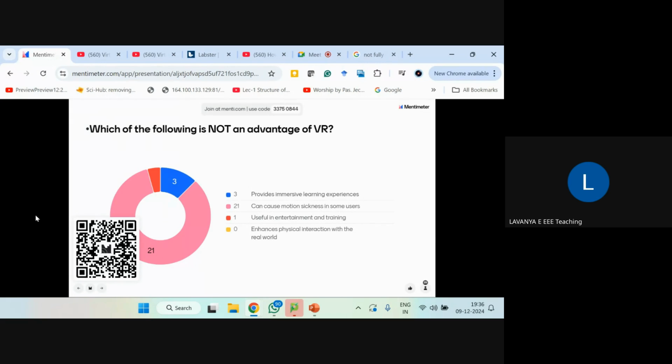The last one I could not see: enhances the physical interaction with the real world. Okay, great. In fact, that is the closest answer. Enhances the physical interaction with the real world, right? That is not an advantage of VR. For example, we are simulating and we are detached from the physical world, right? That is one of the challenges in VR. Of course, this is a slightly tricky question. Thanks for the attempt. Great.